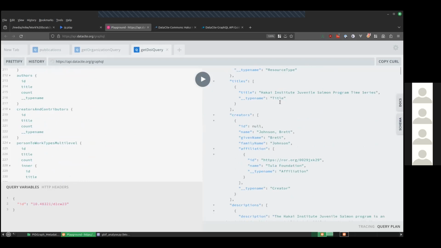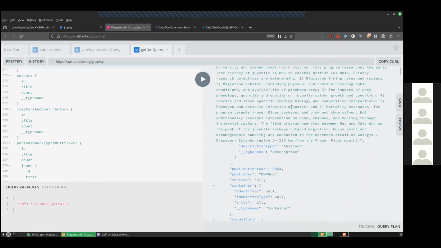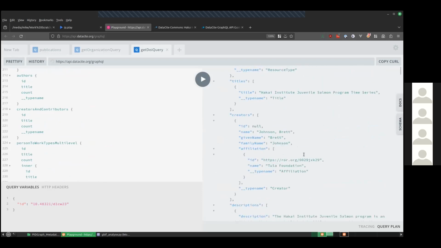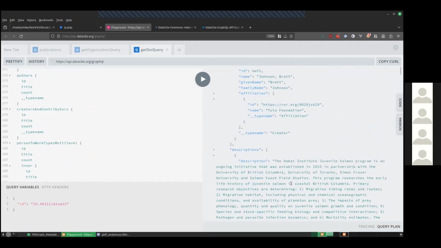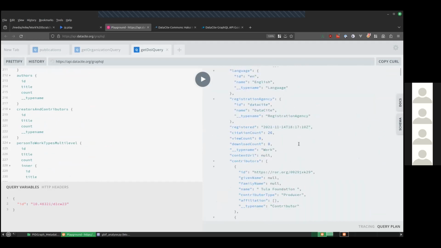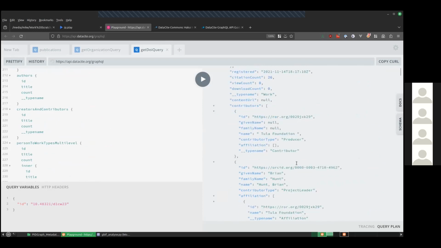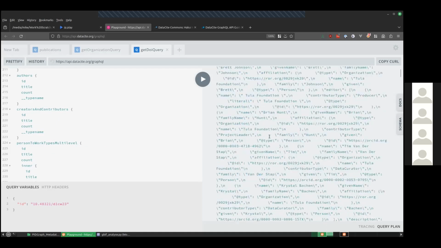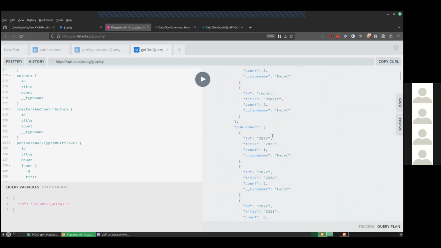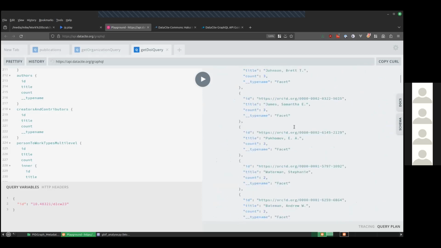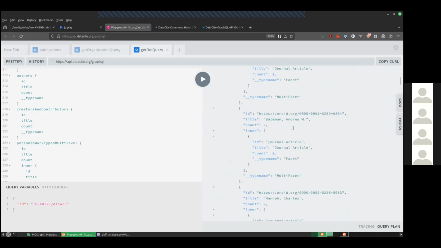So you can see from this query that we're again getting just the information about the actual resource itself, which in this case is a data management plan. The usual things, the description, the creators, all of the normal metadata that you would expect to see from GraphQL. And then if we go down a little bit here, we have some of the faceting information about the related identifiers.